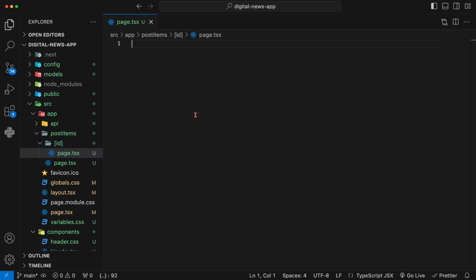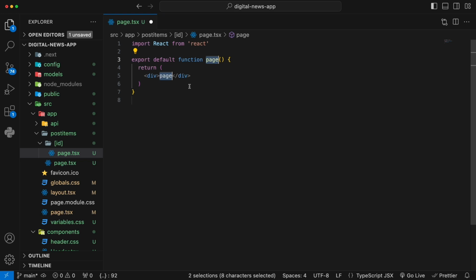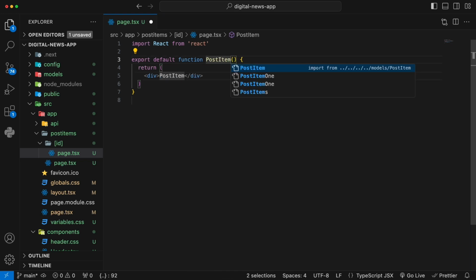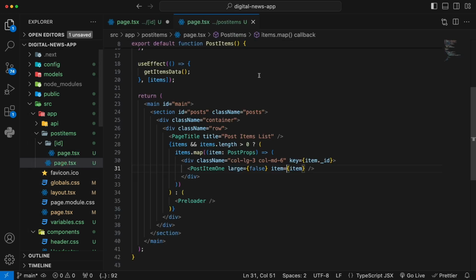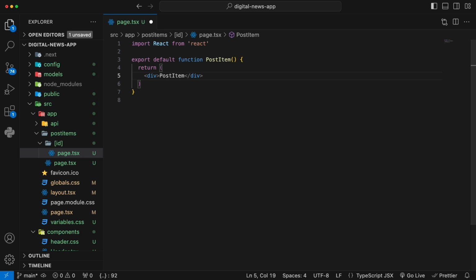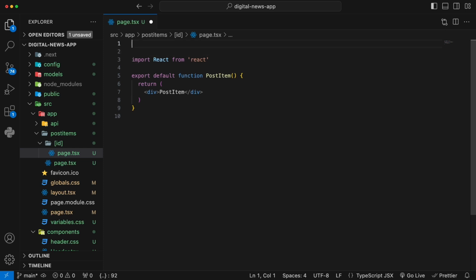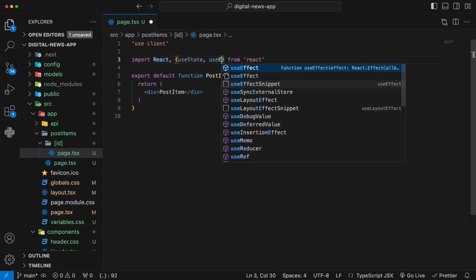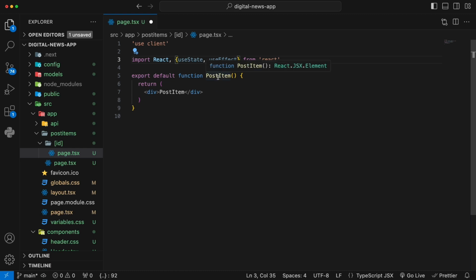Our next job is to say RFC to create a boilerplate like so, and then name it post item. This post item is singular, and if you look at the previous one, it was named post items, which is plural, so that's different. Okay, so that's the first step. The second step is that we're going to make sure this is a client component. So here we say use client because we do have multiple interactions with the user on this page. And then we're going to import the useState hook and also the useEffect hook, two things like so.